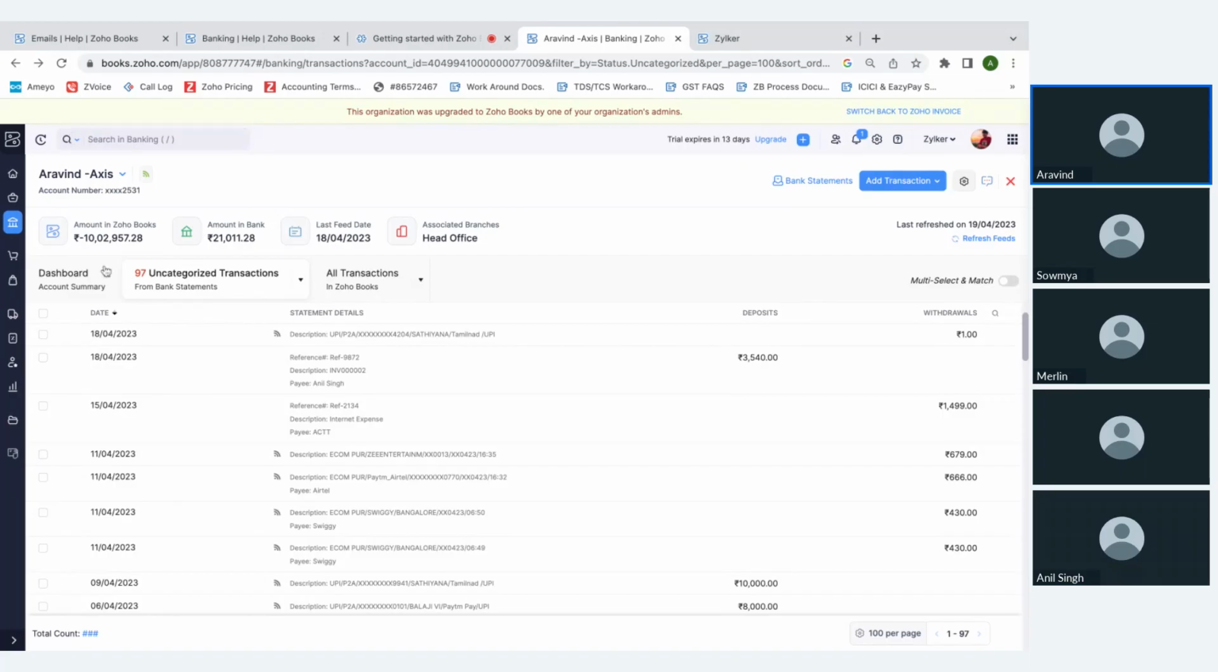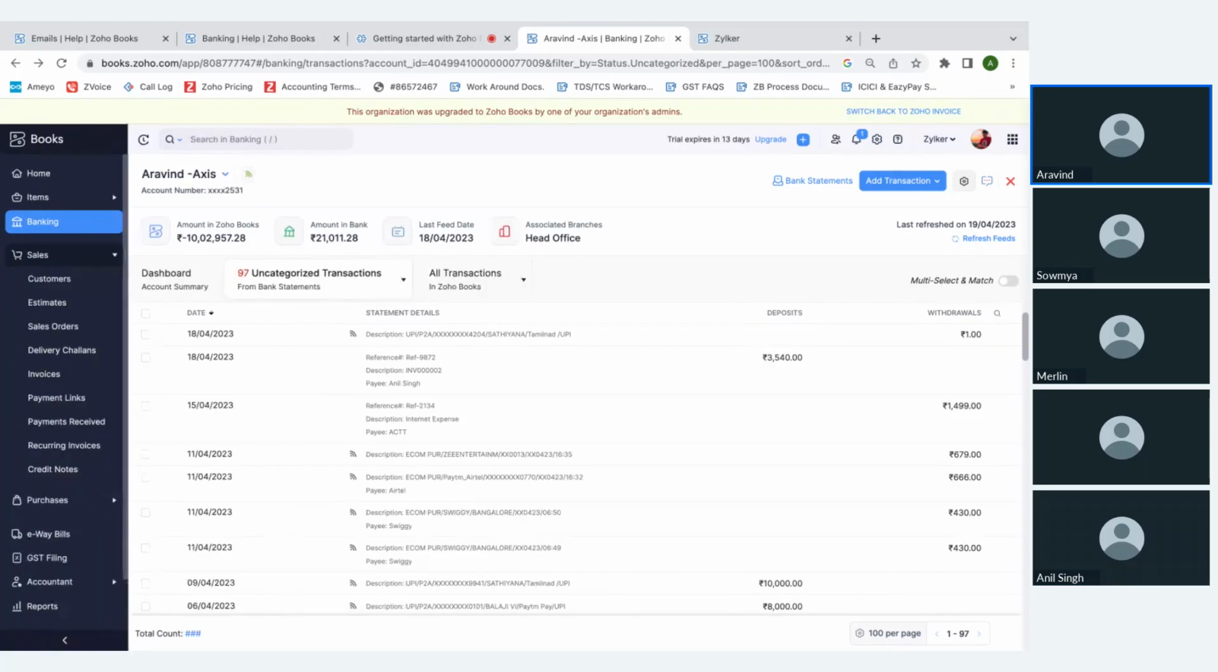Okay. So the next step is that you will be configuring your customers and vendors. So we have created the chart of accounts. We have created the bank account. The next step is that you'll be creating your contacts, that is your customers and vendors.